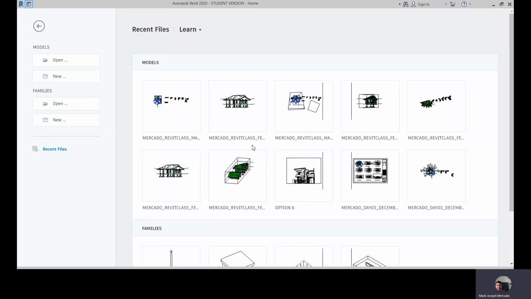Ngayon po ay pag-aaralan natin kung paano gumawa ng isang parametric model, no? So, titirahin natin yung customized family using metric generic model. So, to be specific, magkikreate po tayo ng simple table, no?